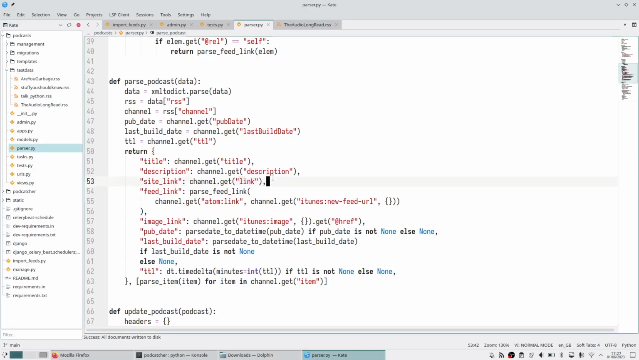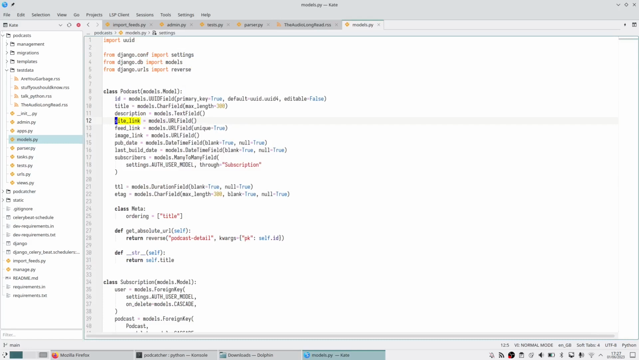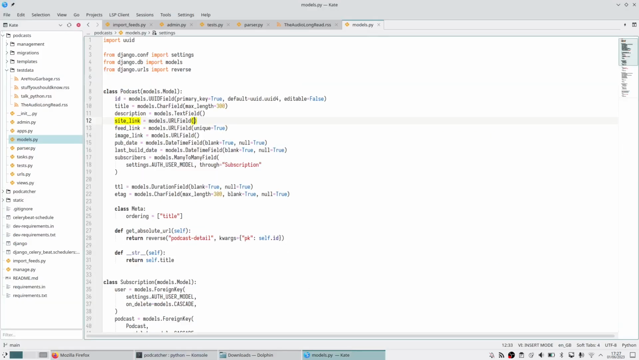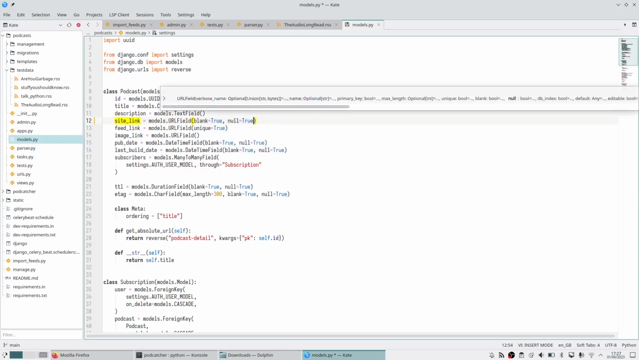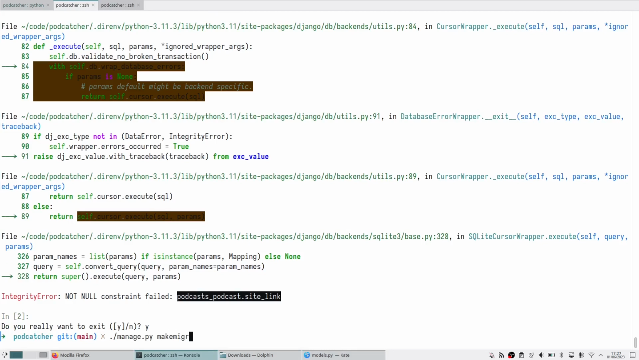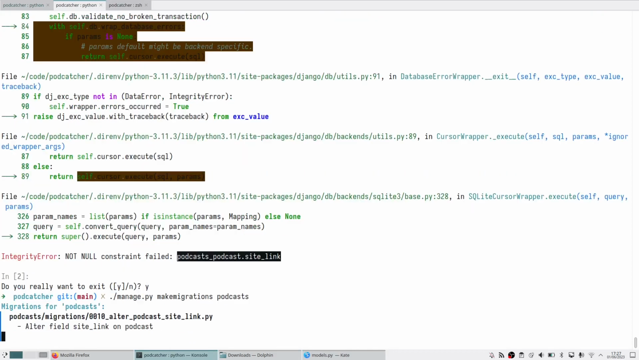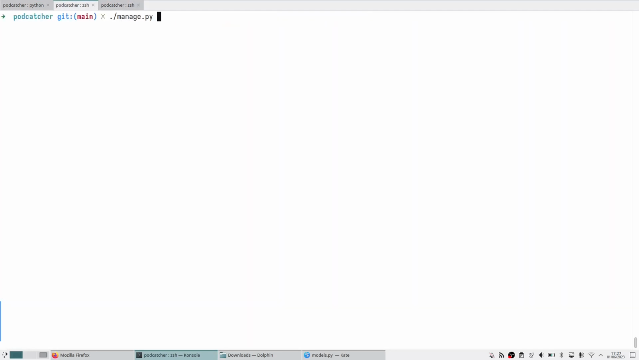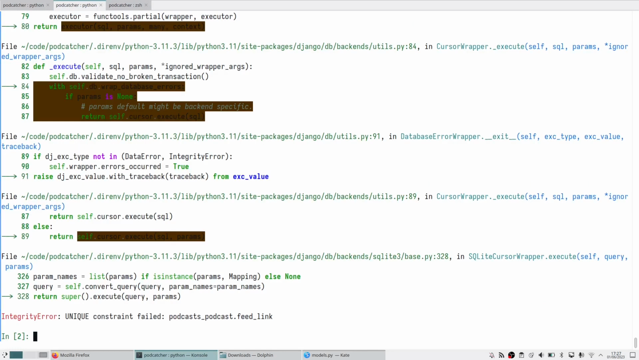So what we do, I think, is head to the models and head to the site link here. Is it definitely the site link it's complaining about? Yeah, and we just need to say blank=True, null=True, I guess. And then here, makemigrations, podcasts, and then migrate. And then we can try again, I guess. Say manage.py shell. And again, we can try and import that feed.